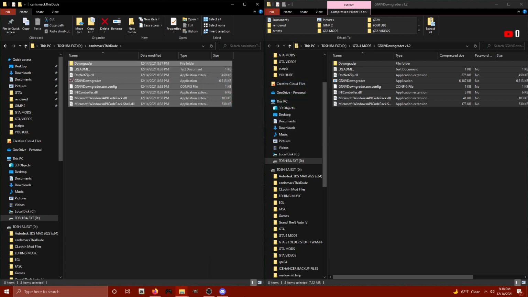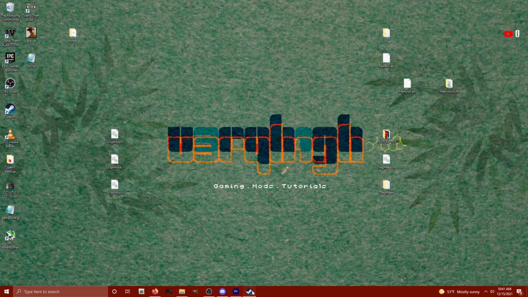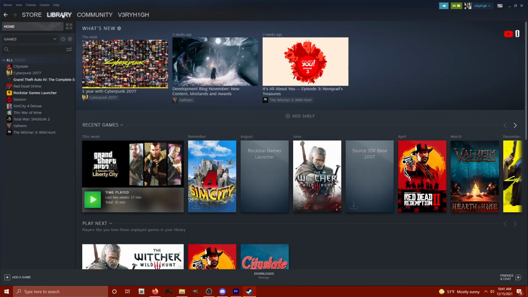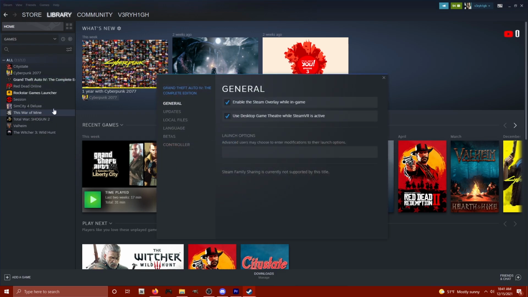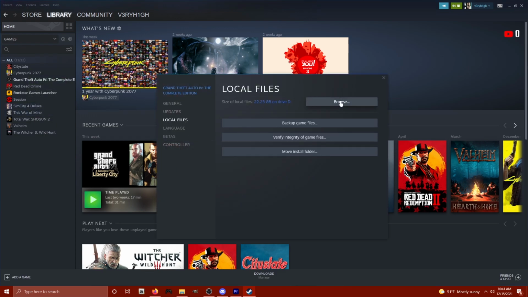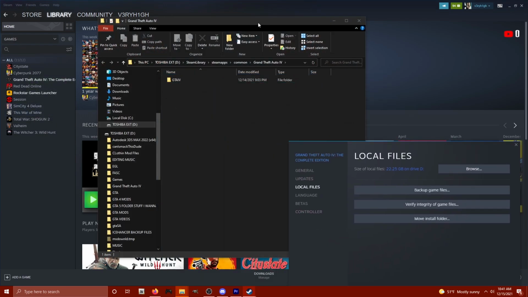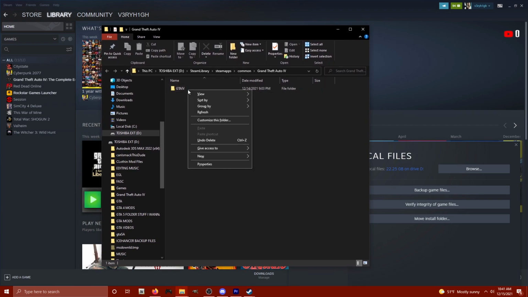But before we start downgrading anything, first we're going to back up our original GTA 4 files. We'll do this by launching Steam, clicking Library, locating GTA 4, right-clicking it, hitting Properties, look for the Local Files tab, and click Browse. This is going to take us directly to our GTA 4 directory.